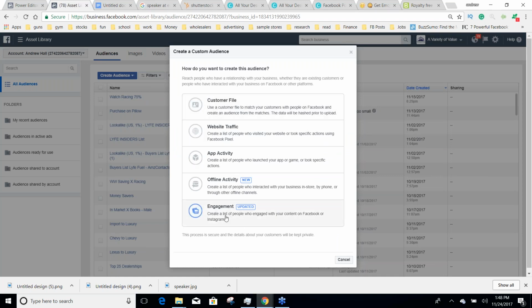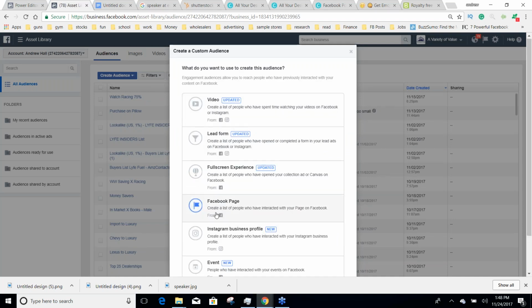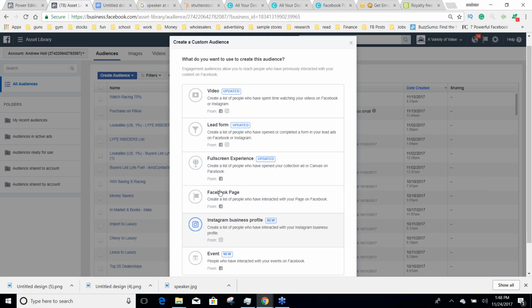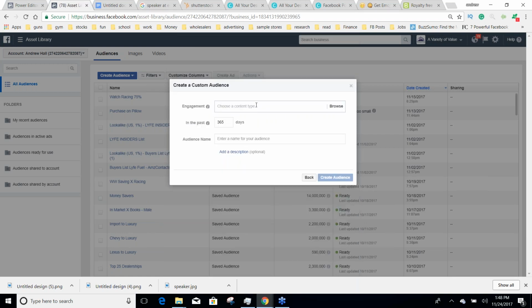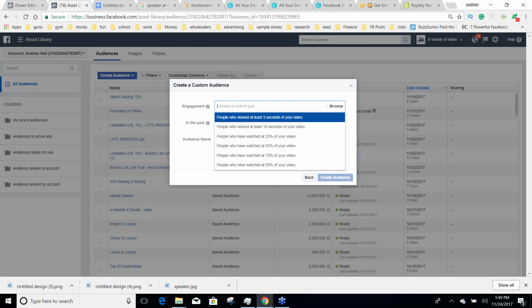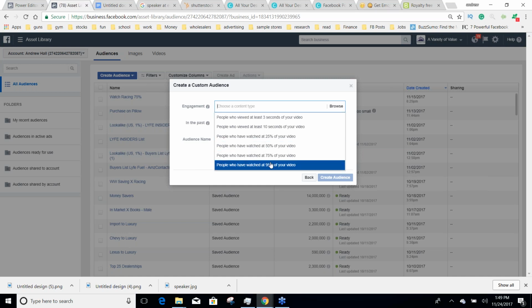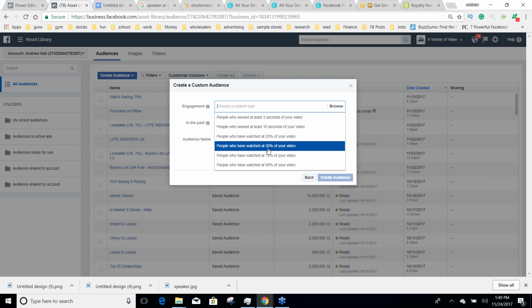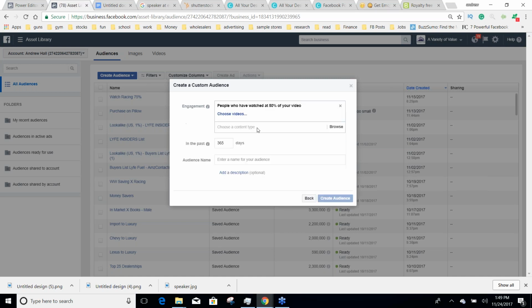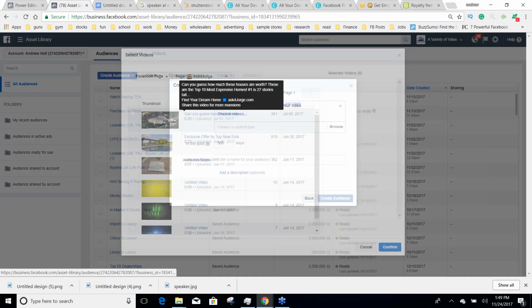And we are going to choose engagement. We're going to choose video. And then you can do 50%. I would split test 50% and 75% and see which one. Some videos, you're going to get great stats on a 50% custom audience. Sometimes you're going to need more like 75%. It depends on the video. I would split test both of these. We're going to do 50% for now. Choose videos.